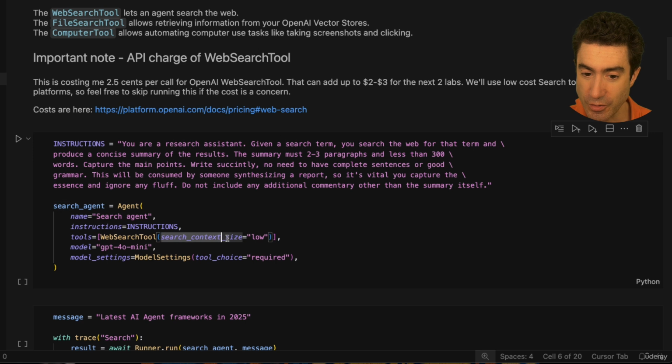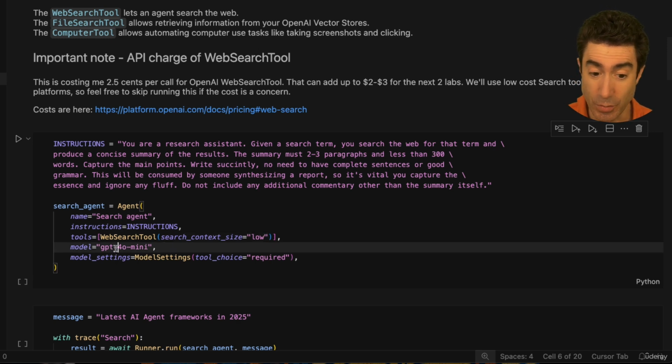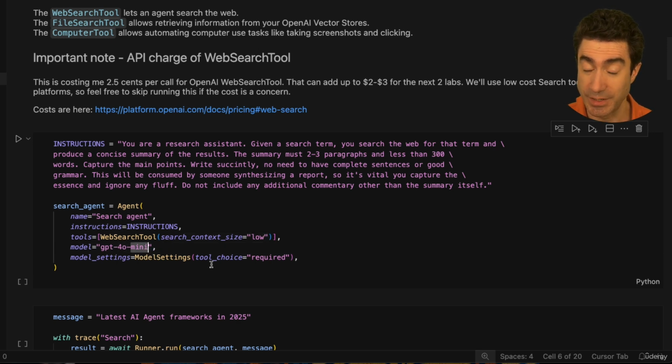There is an optional parameter. You can specify the search context size, which can be low, medium, or high, where that reflects the price that you'll pay. Low is, of course, the cheapest. And then medium is the default, is only a little bit more, but high, I think, is quite a lot more. You can also pick the model. It's a lot cheaper to pick GPT-4o Mini. GPT-4o is a lot more.